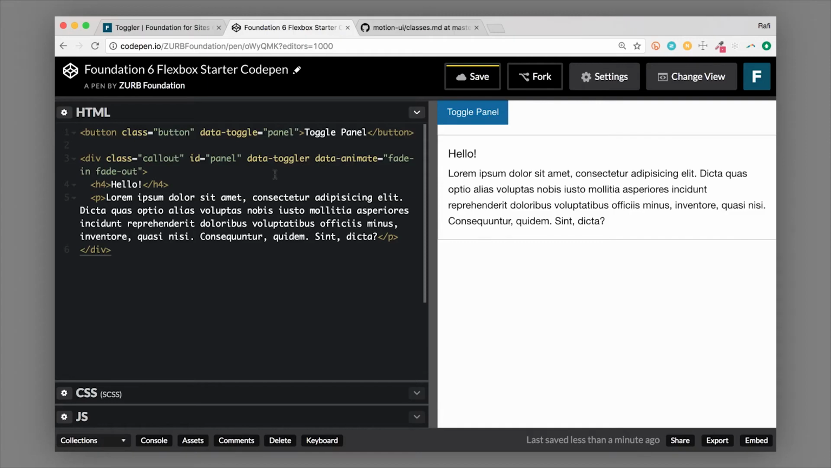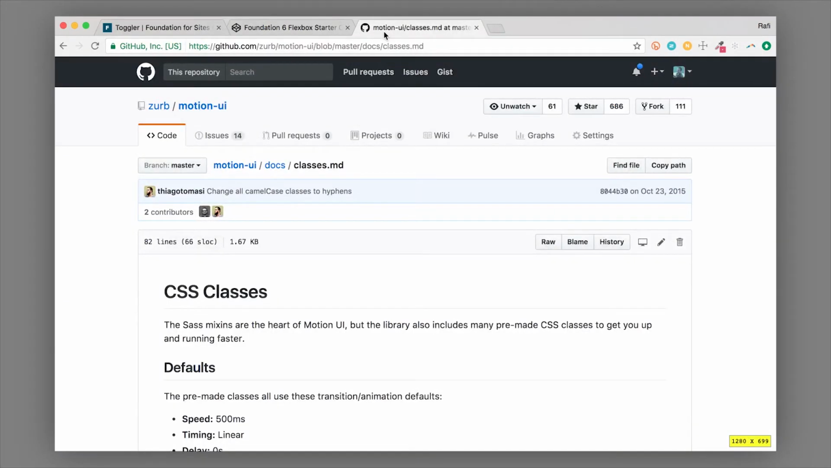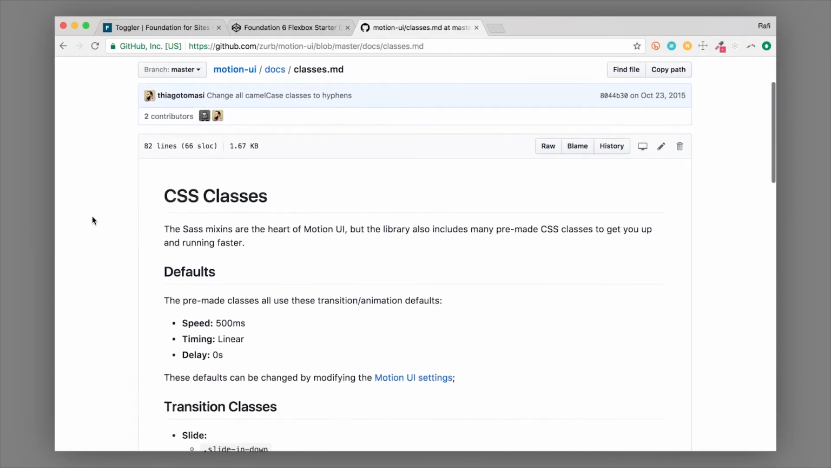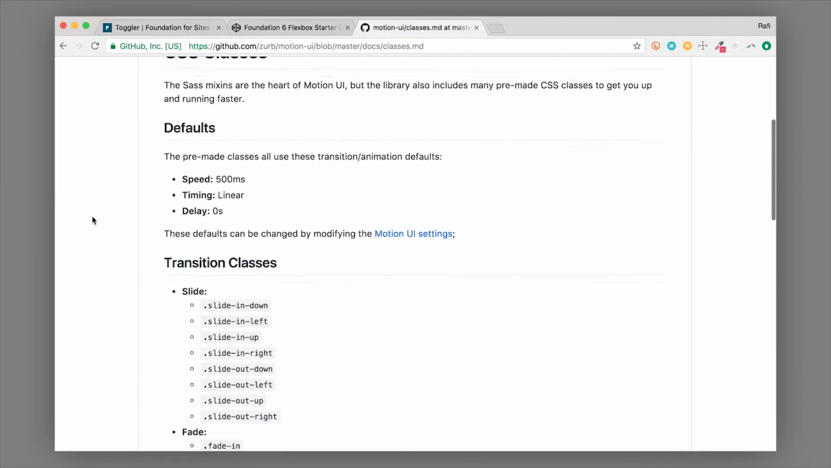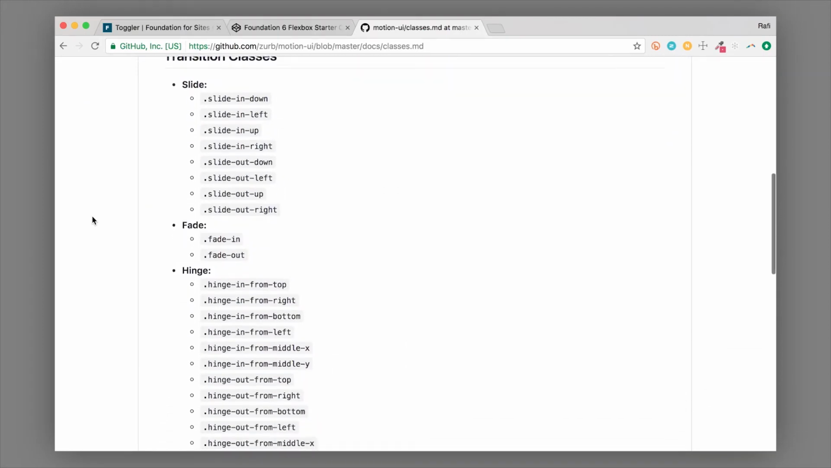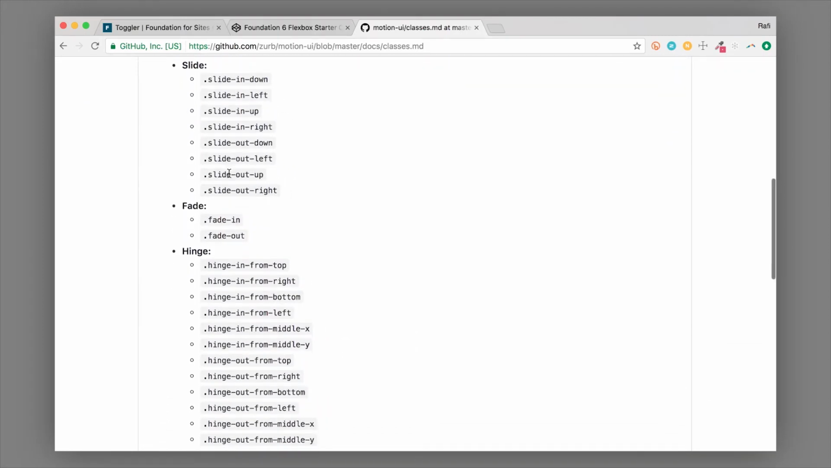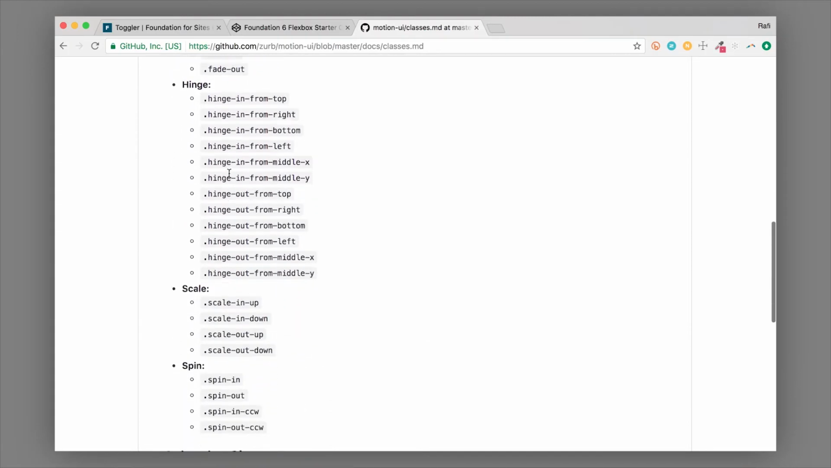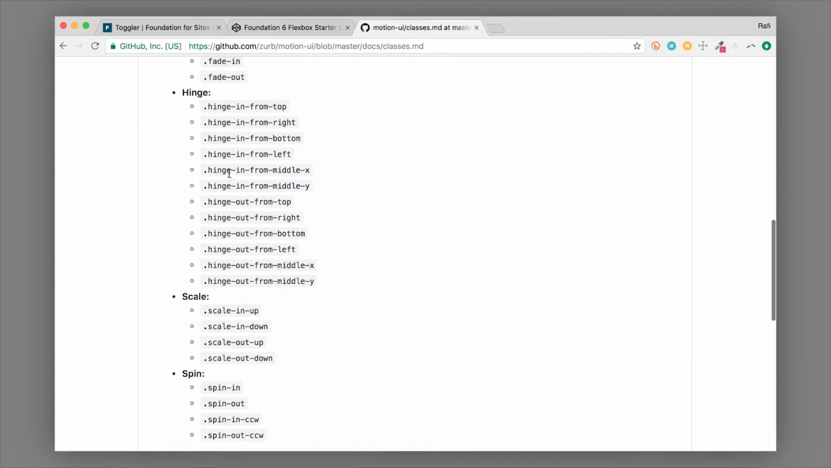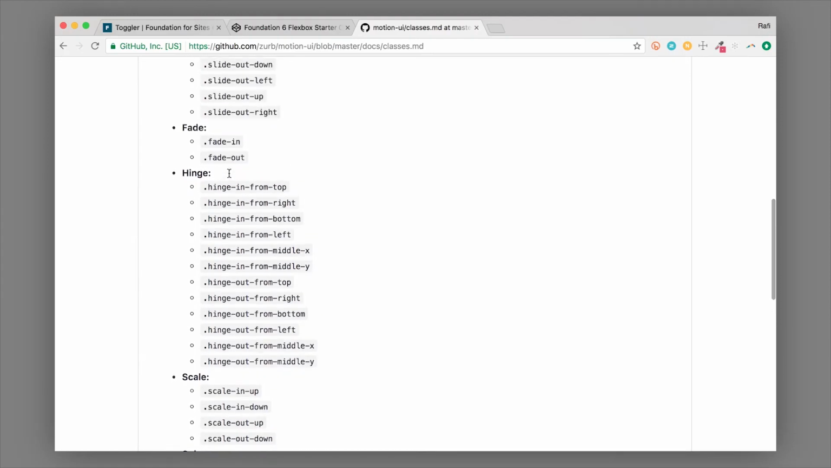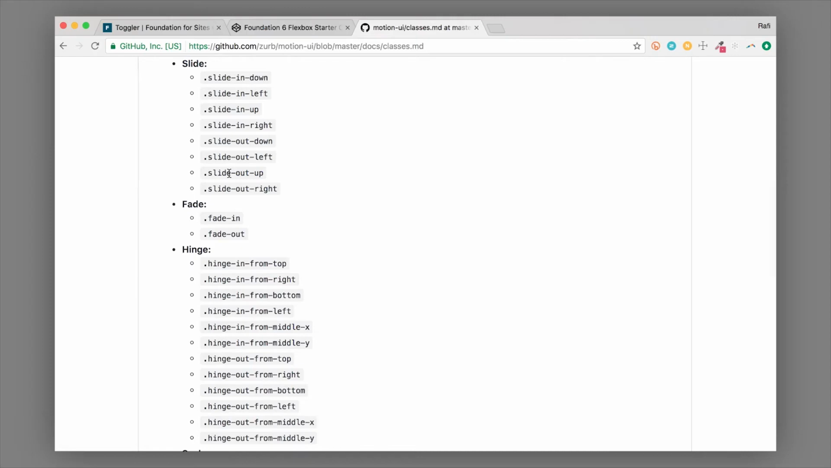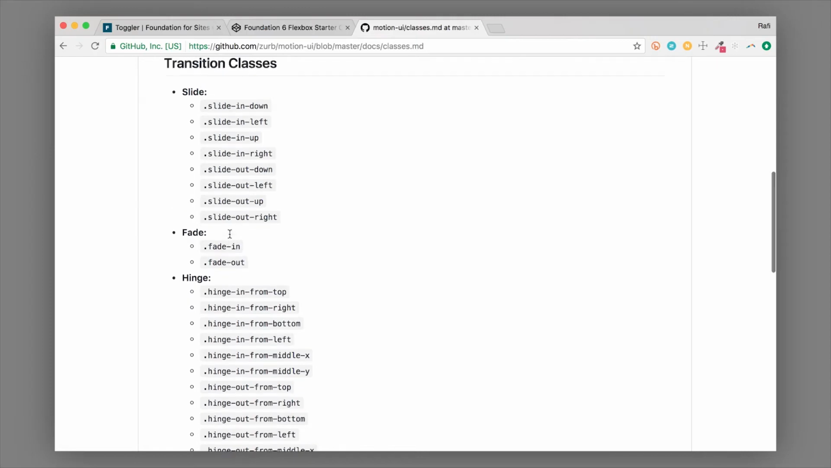Now if you're looking for more different animations, you can find that in our Motion UI documentation. That is github.com/zurb/motion-ui, and then we have some docs there, so /docs. You'll find a ton of different animation classes that you can attach in there, and then you just pass those into the data-animate attribute. So the JavaScript knows what animation classes to add. So we just did fade in, fade out.